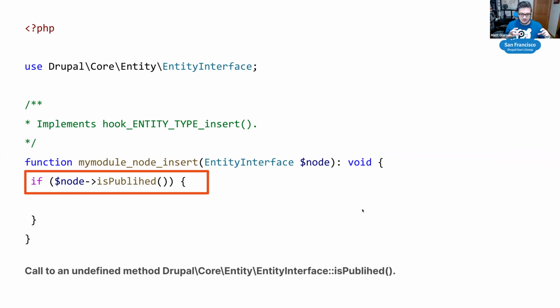Call to undefined method EntityInterface::isPubli... Like, isPubli is not defined on EntityInterface. So now we're going to fix that typo, and we have isPublished. We run it again, and it says call to undefined method isPublished on the EntityInterface.